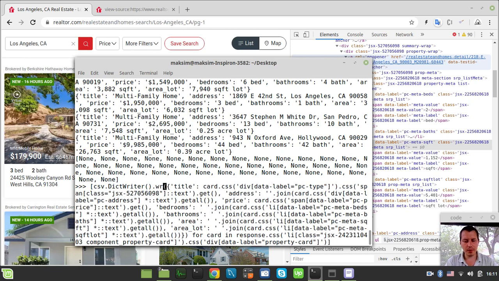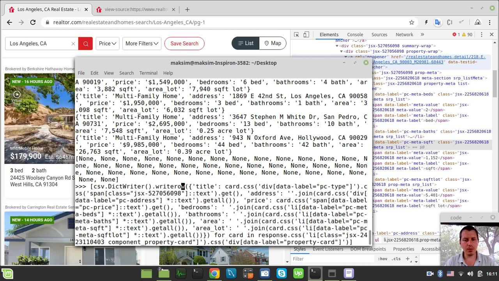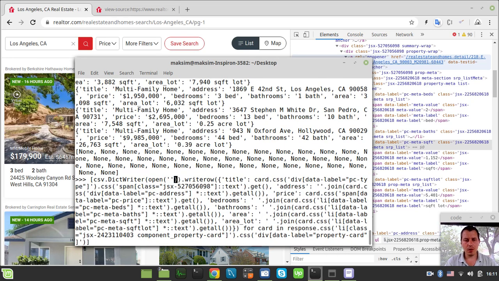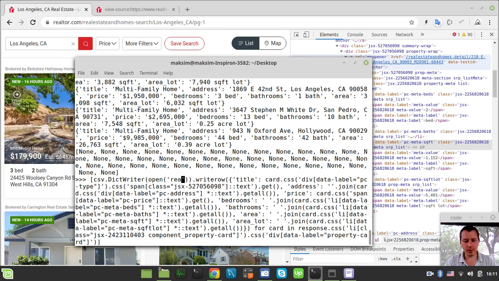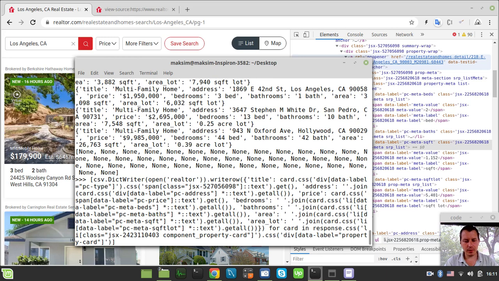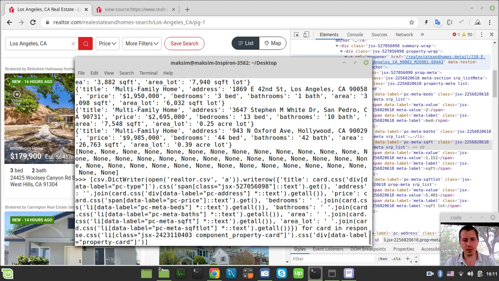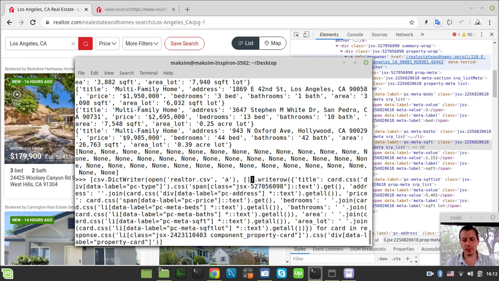and here, yeah, write row. Okay, and it would take the file stream. So open realtor.csv, and we will be appending to the file stream. Okay, and the second argument would be the field names.